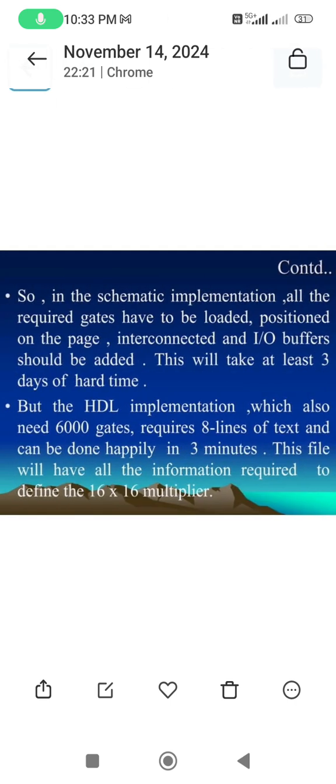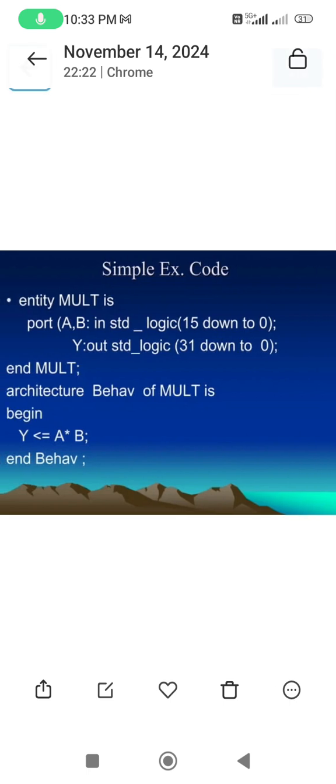In the schematic implementation, all the required gates have to be loaded, positioned on the page, interconnected, and the input output buffers should be added. This will take at least 3 days of hard work. But the HDL implementation, which also needs 6000 gates, requires 8 lines of text and can be done happily in 3 minutes. This file will have all the information required to define a 16 by 16 multiplier. So simple.